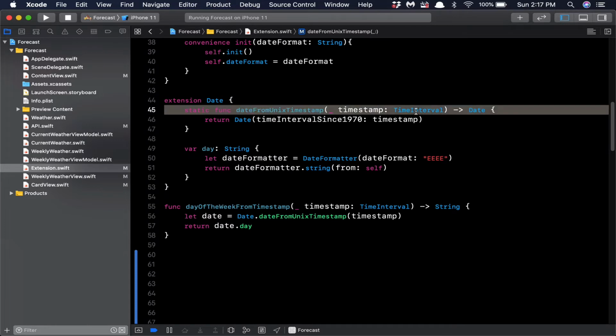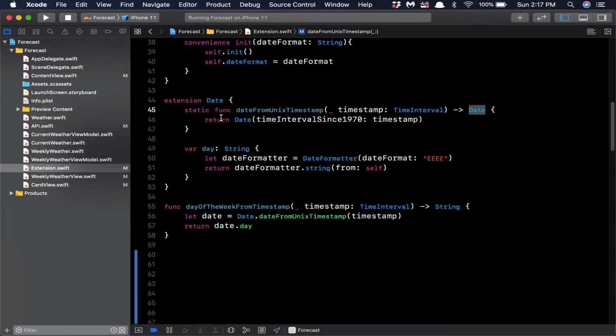So make it easy so I don't have to do the converting every single time I call this method. And then return me a date object. So I'm saying return date. This is the date class, and there is a method called time interval since 1970. I'm passing in the timestamp. What this does is take the timestamp and convert it into the current time and date of that particular event.